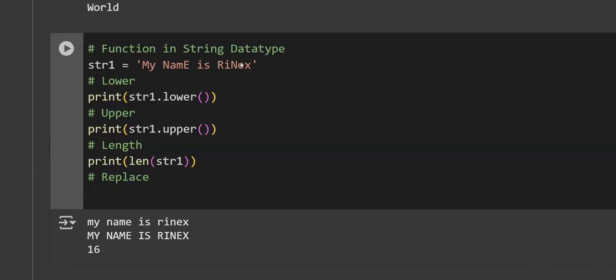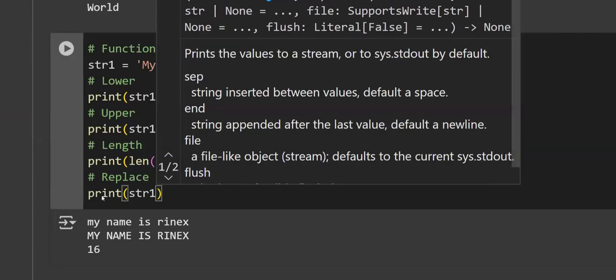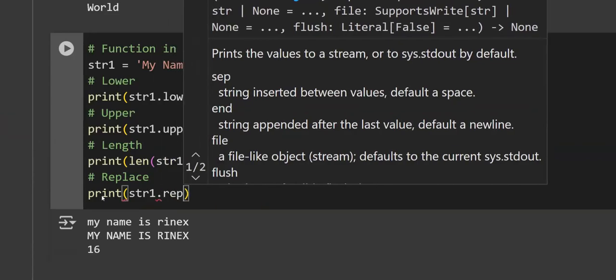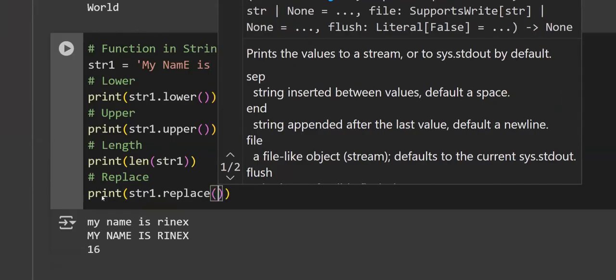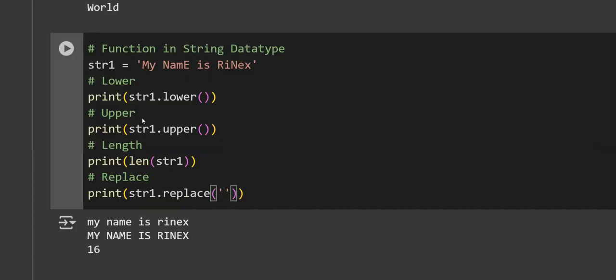Say instead of Rhinex, let's say I want to change that to a value which I want. So what you're going to do is you are printing str1 and you're using a replace function. Open the bracket. Now, the first value is the value you want to change. So this is the value I want to change, right? So give the value here. And next, you are giving the value with which you want to replace it. For example, I want to change it to max. So run it. You can see my aim is max now. Instead of Rhinex, it has been converted into max. This is how you replace a particular word.